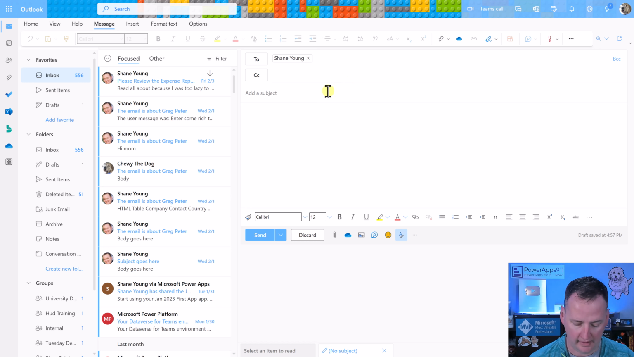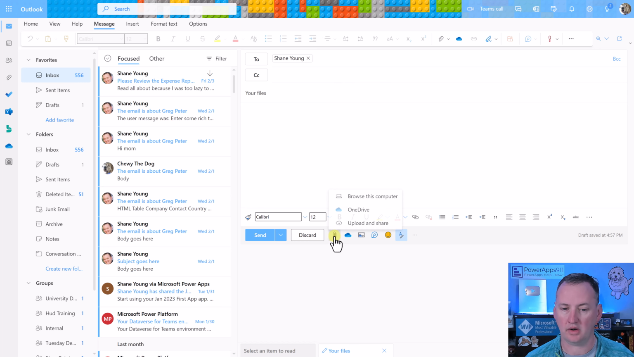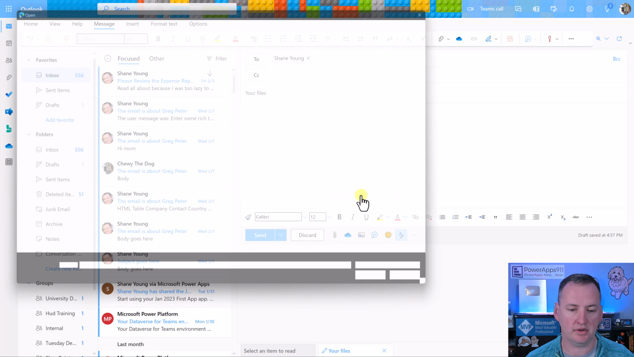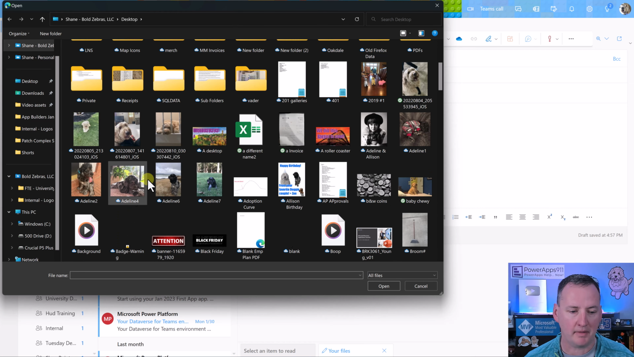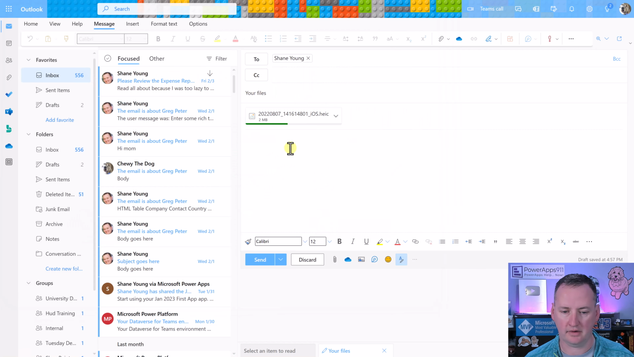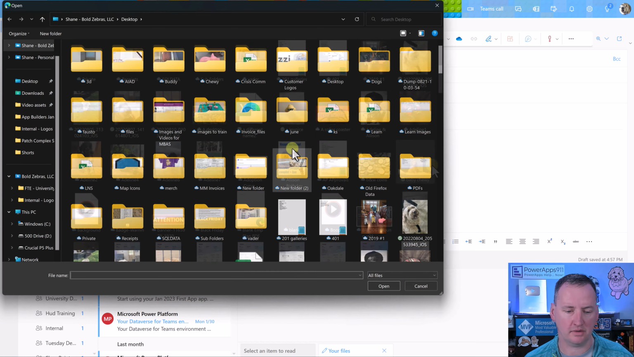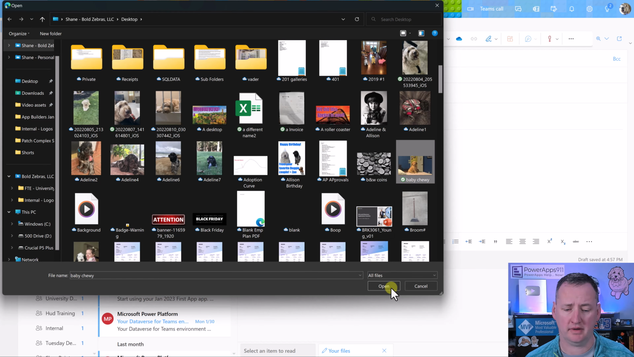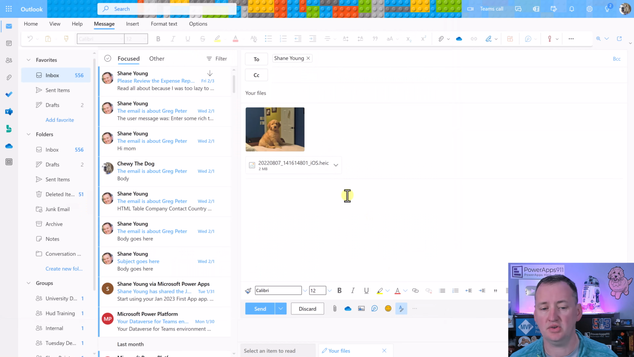And then we're going to say your files. And then we're going to just do a couple attachments, right? So browse this computer here on the desktop. Maybe we'll send us a couple old school Chewy ones, right? So there's one attachment. And then we'll do another one, browse this computer, and we'll just use this baby Chewy one, right? So open that. So there you go. We've attached two different files.